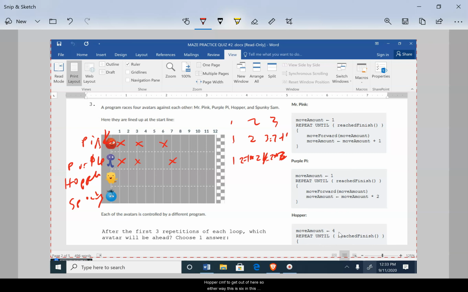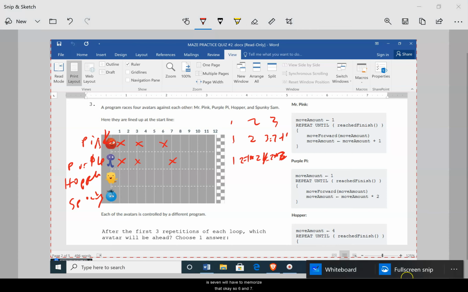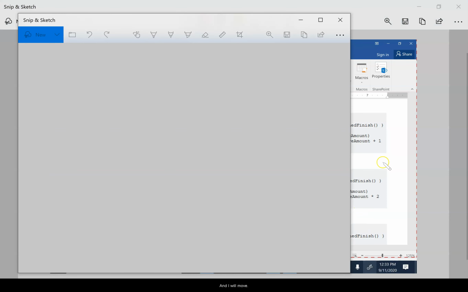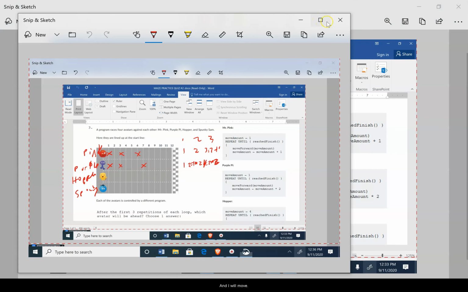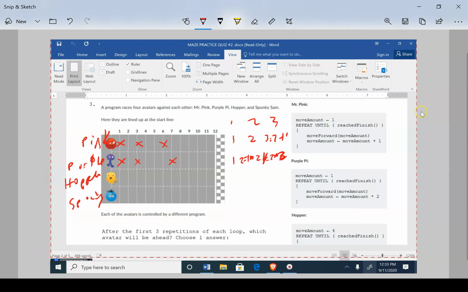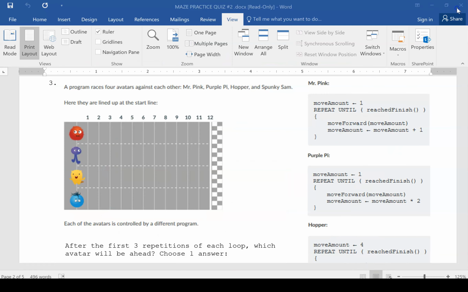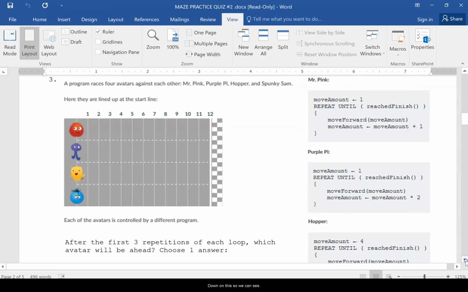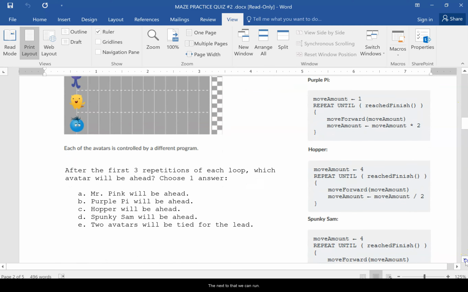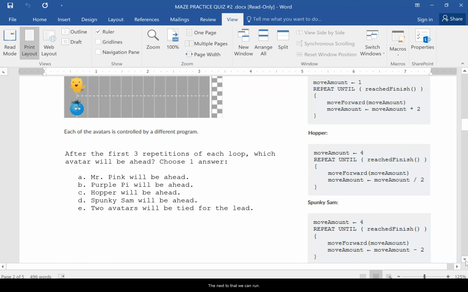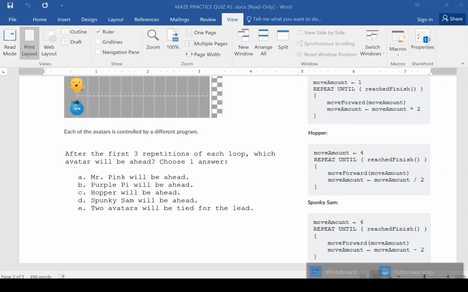Hopper, I'm gonna have to get out of here. So either way, this is 6 and this is 7. We'll have to memorize that, okay? So 6 and 7. And I will move down on this so we can see the next 2 that we can run. So let's do that, full screen.